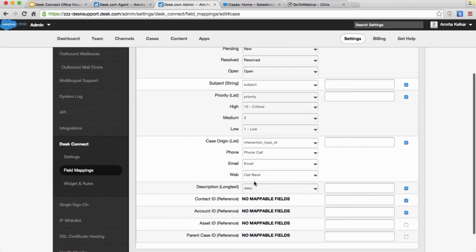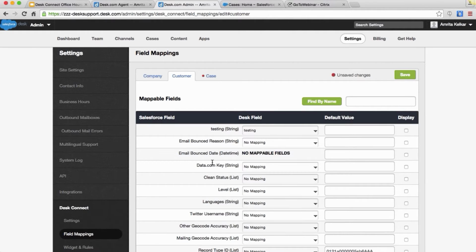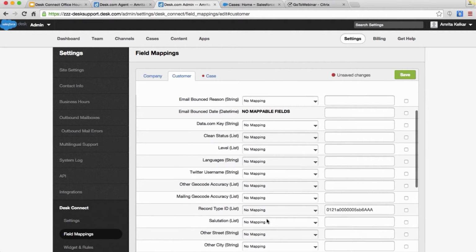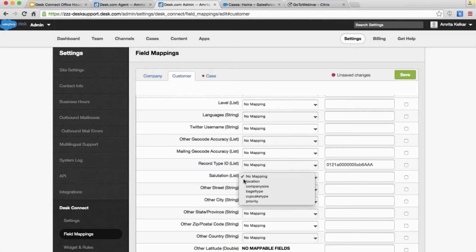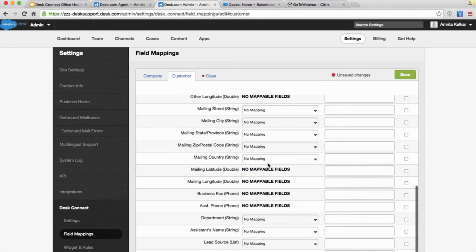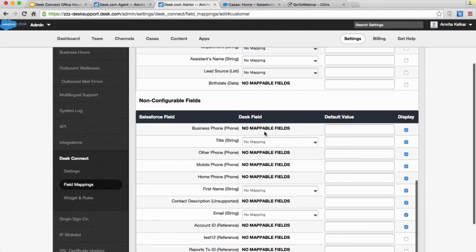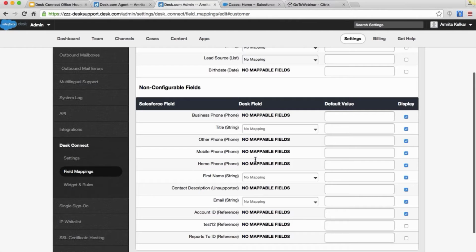The same applies for customer. These are all my custom fields in Salesforce, and these are my Desk fields. I really haven't mapped anything, but the no mapping option really just tells me that I need to map this field without one. And I really don't need to do that. It's just the fields that I want to see values on, only those I need to map here. These are my non-configurable fields, so the title, the business phone. This is not mappable. So if you see no mappable fields here, that means that it's not mappable. And like I said in the slides, we don't sync number fields. That's the reason you don't see anything here.